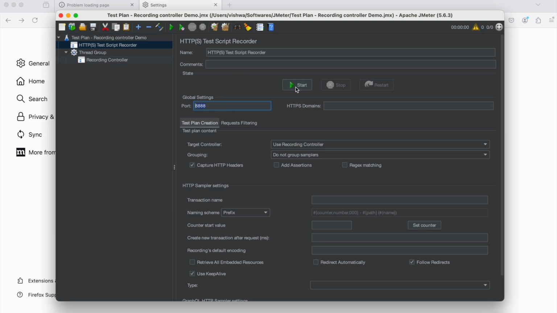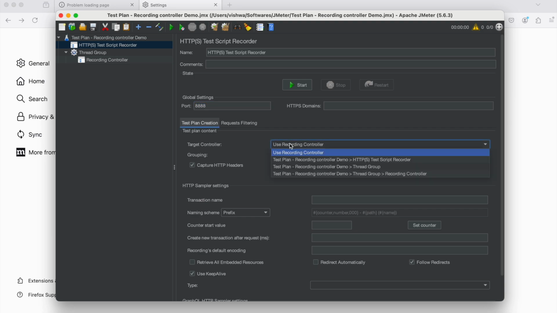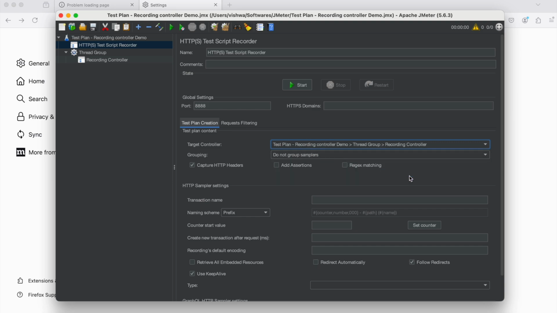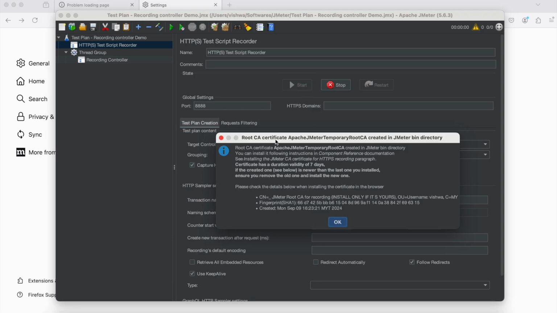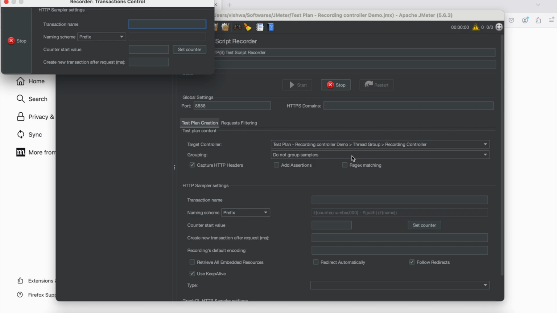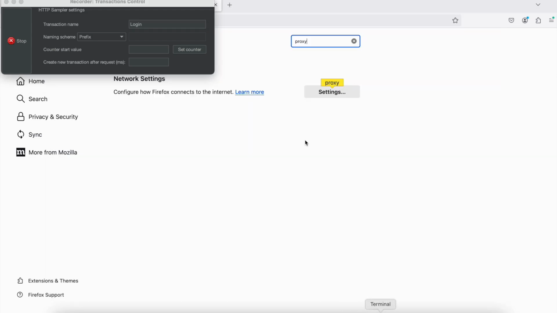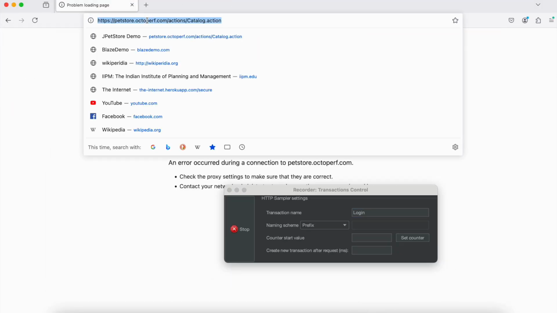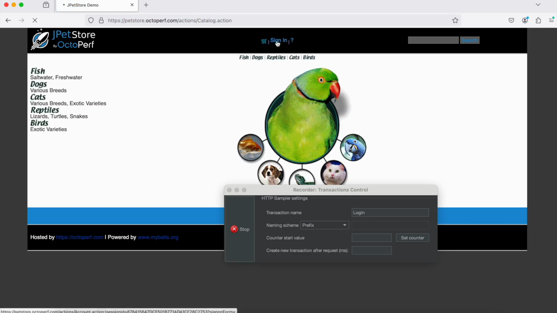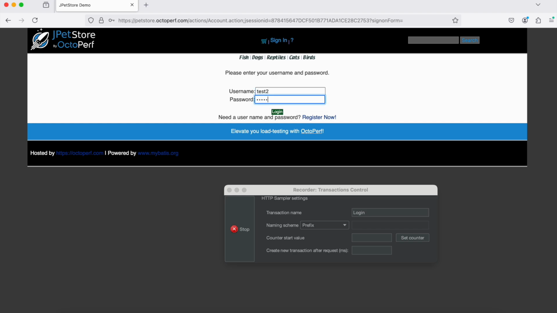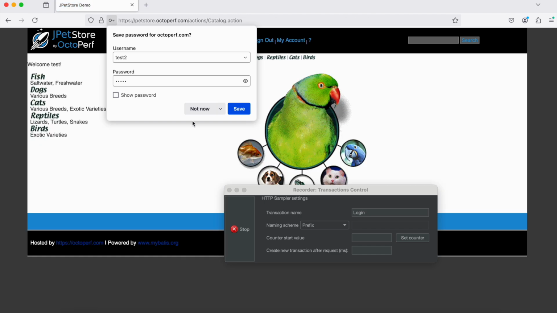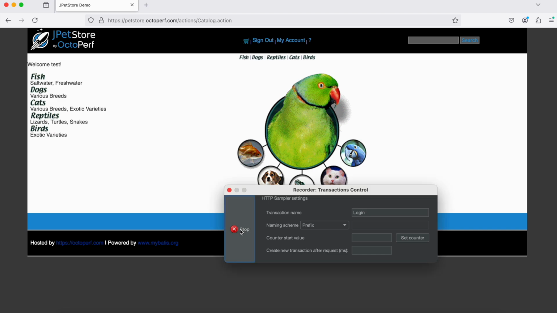Now we can start the recording. Before that, under target controller you can select the recording controller under the thread group, so it will record under this recording controller. We can keep the remaining things default and start the recording. You need to import the certificate in your Firefox browser, which I have already imported, and we discussed this earlier. For the transaction name you can provide anything. I will say login, and open the Firefox browser and open this website. Click on sign in, provide the user ID and password, click on sign in. Right, now you can stop the recording.